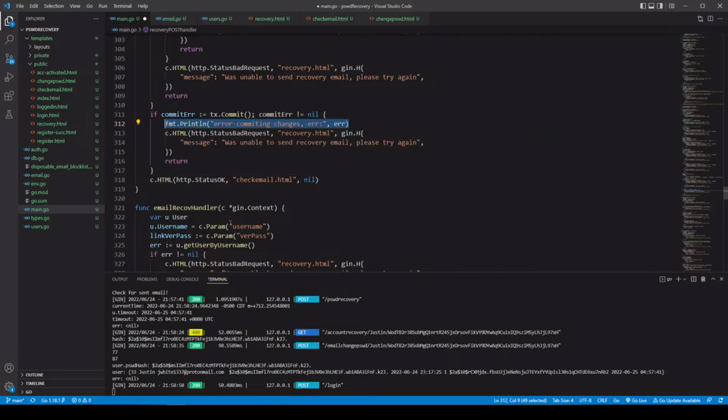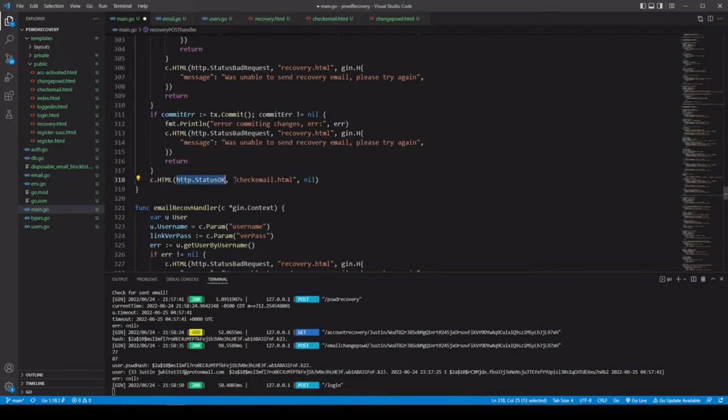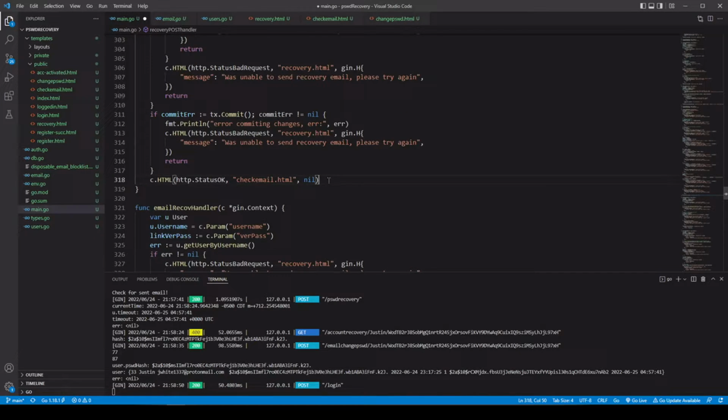But should everything run fine, we're going to go ahead and render our template. We're going to say status code OK. And we're going to use the check email.html template. And we're not going to be passing in any information. So if we go to that one, it's just going to say, hey, check for email to reset password. So that was the one we had seen after we entered our email address. Let's go ahead and go back to that.